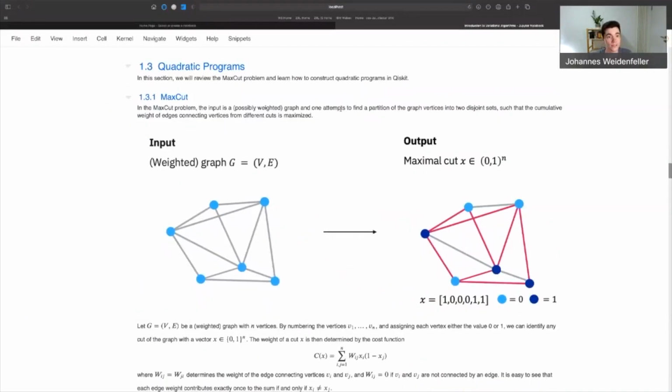Okay, so in this next section, we will briefly review the MaxCut problem that I've already introduced in the last lecture. And we will also learn how to construct quadratic programs in Qiskit and construct optimization problems in Qiskit itself.